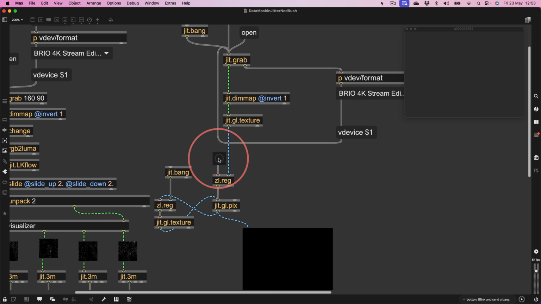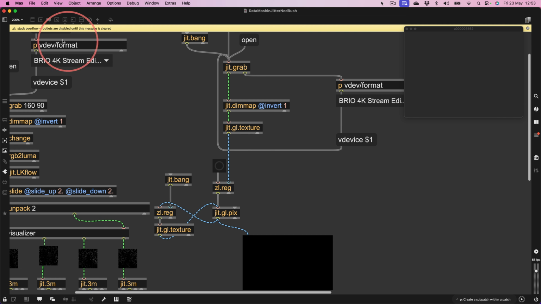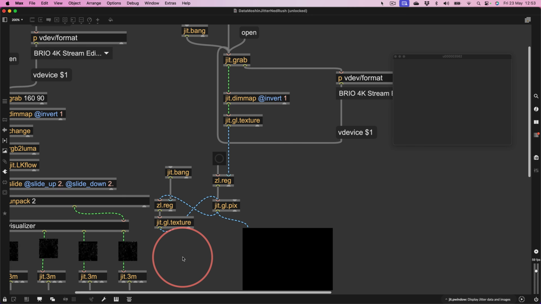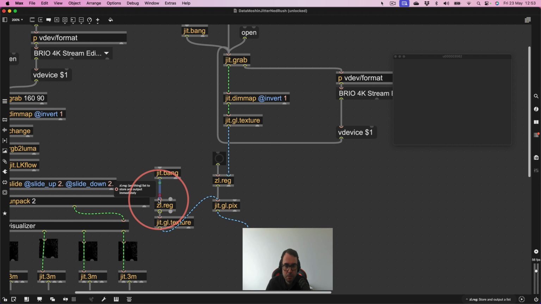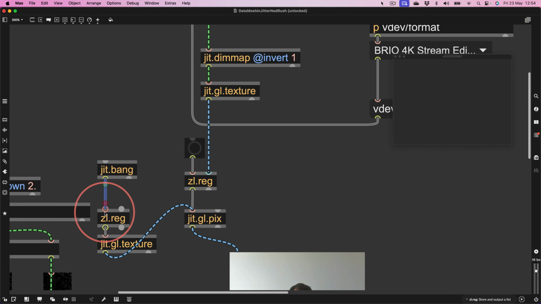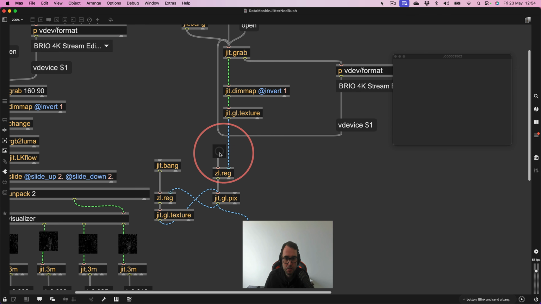Right, okay, so now when I bang this, stack overflow, I've done it wrong. Right, okay, I've made a mistake. Okay, I know what the mistake is. The bang is in the wrong place. We need to bang here on this inlet. Let's zoom in a bit. This inlet, and then we put the texture in there. Now we're not going to get a stack overflow. So now I can take a new picture. There we go. Right.